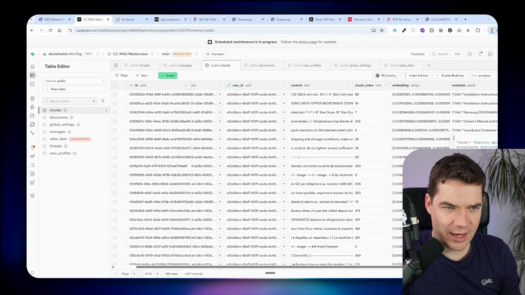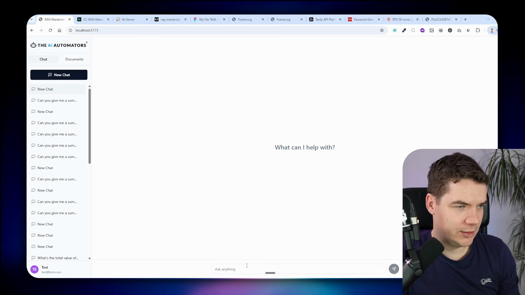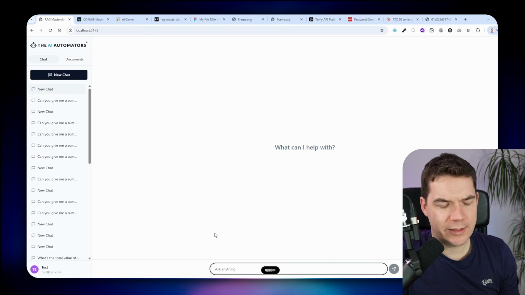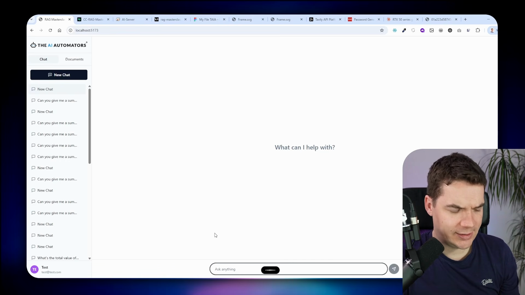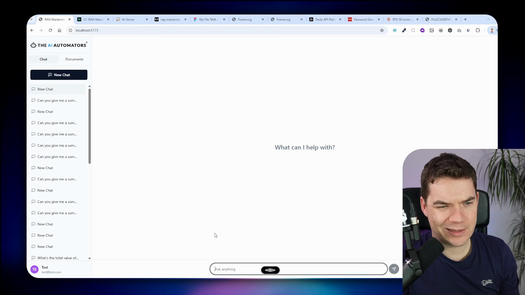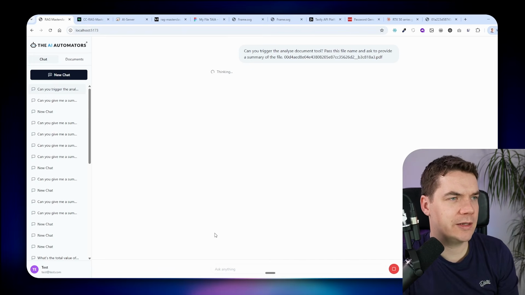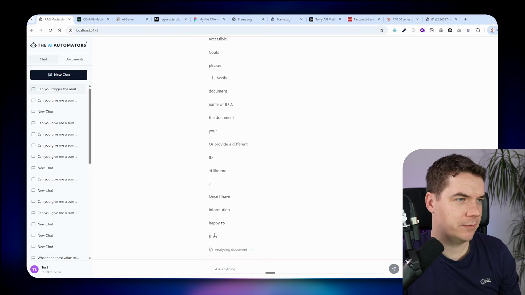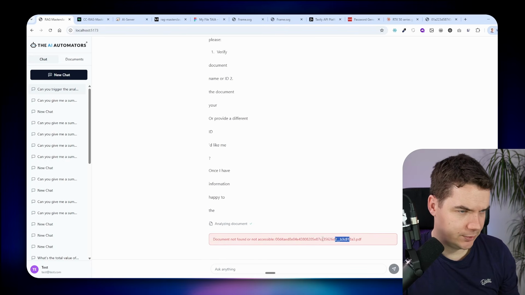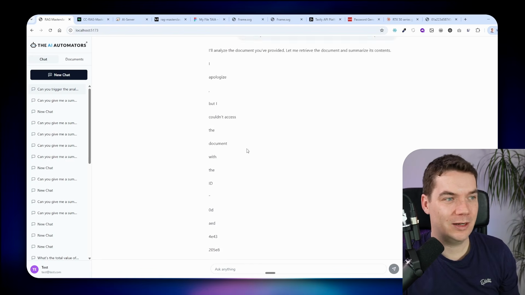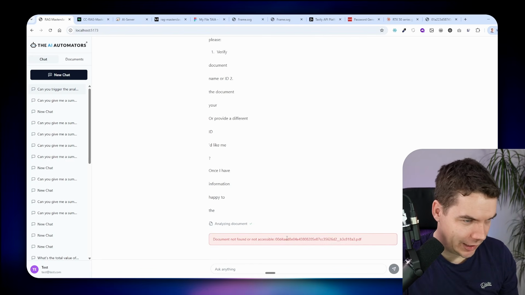Let's grab the file name and let's just ask, can you trigger the analyze document tool, pass this file name and ask to provide a summary of the file? So this should definitely trigger the analyze document tool, and it has. Okay, document not found or not accessible. So that's probably what our issue is. I'm not sure why it rendered like that, but we can figure that out again. So document not found or not accessible.